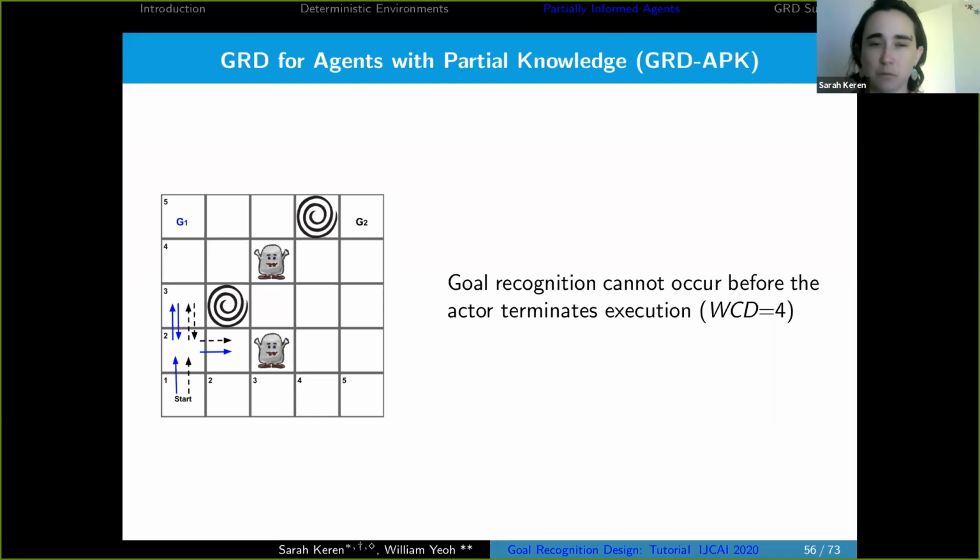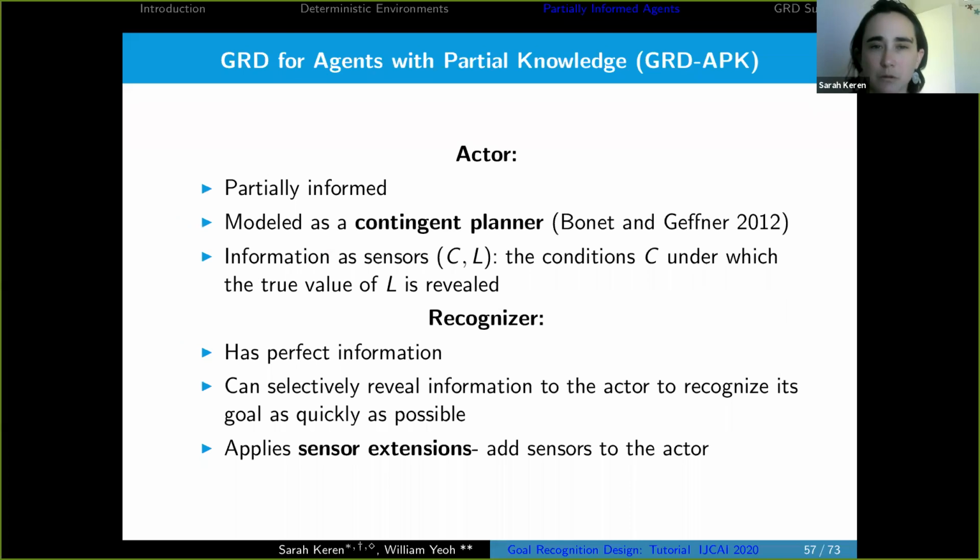So in this case, the focus here is not whether the agent achieved the goal, which it couldn't, but whether it revealed the goal. And no, it terminated execution here without revealing its goal to us.